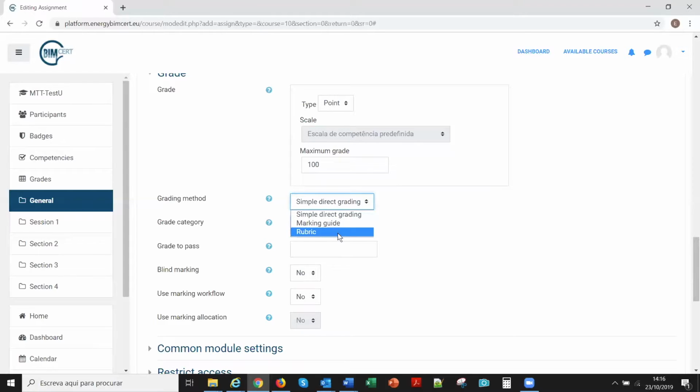Do you think this is useful for you? Yeah, definitely. That's an important thing. Okay, so for now, let's create a simple grading, and in the next minute, we will create a marking guide or a rubric for you to see how to do it.